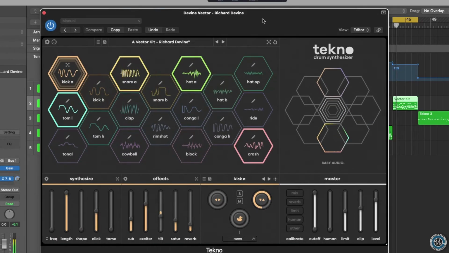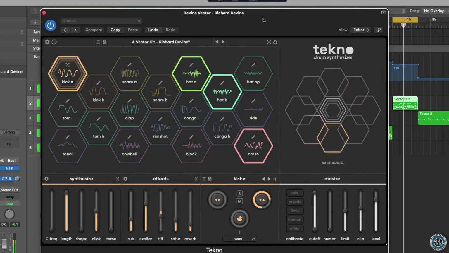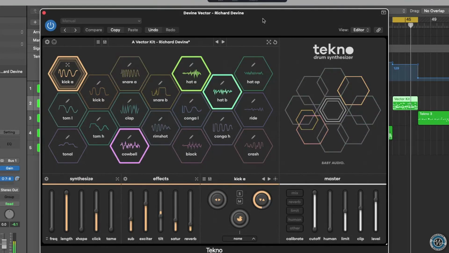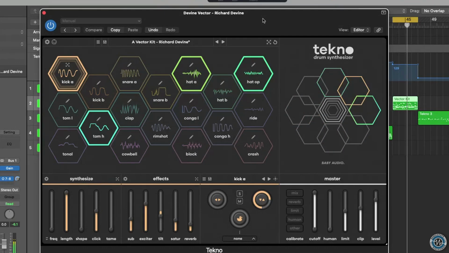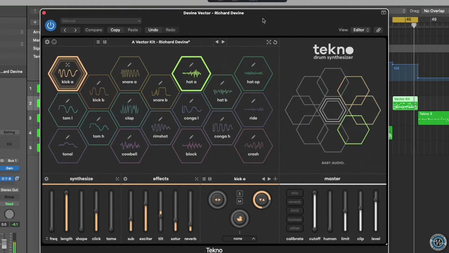Sure. So this is a nice one from Richard Devine, who contributed a kit, which we're really excited about. Yeah, so that's a bit more of the analog retro flair to me. It's got a TR vibe, shall we say. Nice rim shot, actually. Yeah.